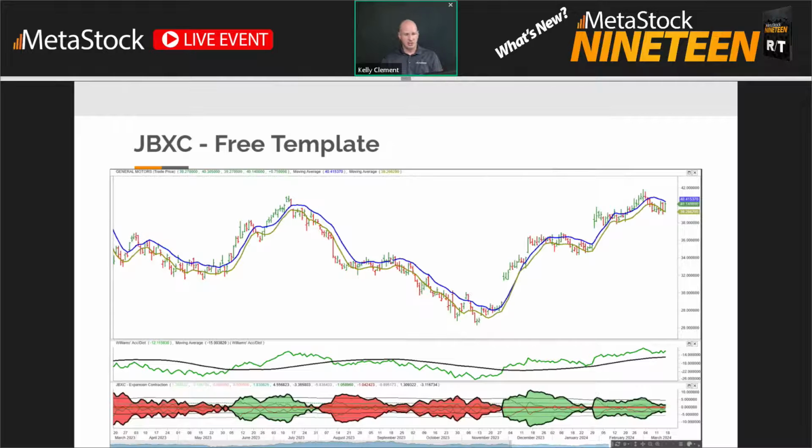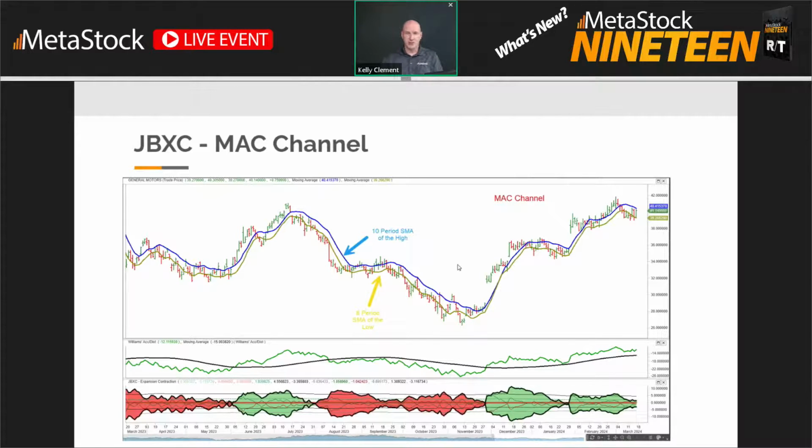And the first thing you'll notice up here is what we call the MAC channel. So the MAC channel is something that was developed by Jake Bernstein quite a few years ago, and he uses it regularly in his trading. And what it is, it's a 10-period SMA of the high, which is a simple moving average of the high. Down here at the bottom, you have an 8-period SMA of the low. So 10-period of the high, 8 of the low, calls it as MAC channel, so moving average channel. Okay, so that's what that stands for.